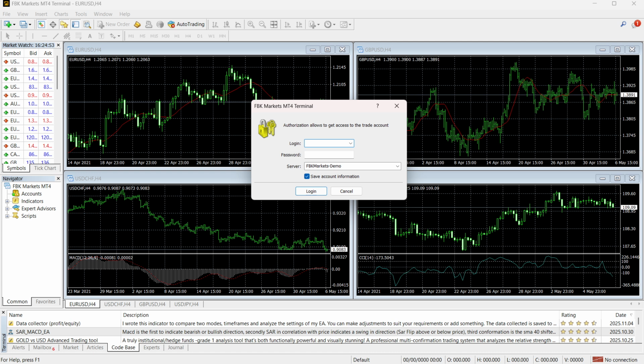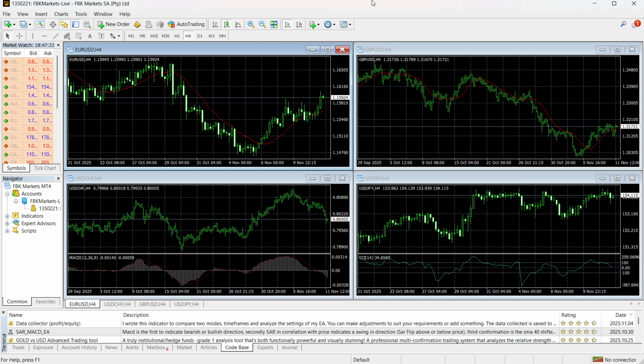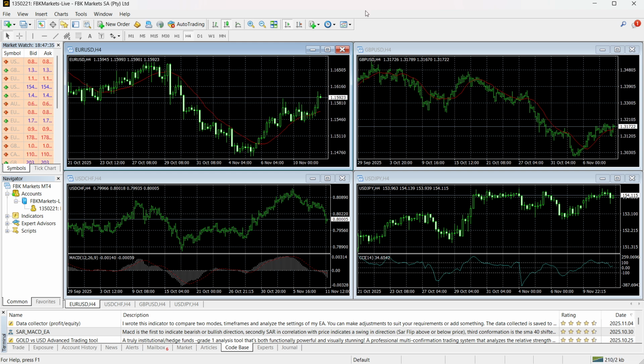Now, the login, as I said, is going to be in your email. You'll receive your account ID, which is your login, and then the password as well, which is the master password. Just paste that in here, and then you want to select the server as well. For me, it's the live one because I created a live account, and then click on login over here. And whenever you do it, just like that, as you can see, I've basically connected my account over here in FBK Markets to my MT4 platform.